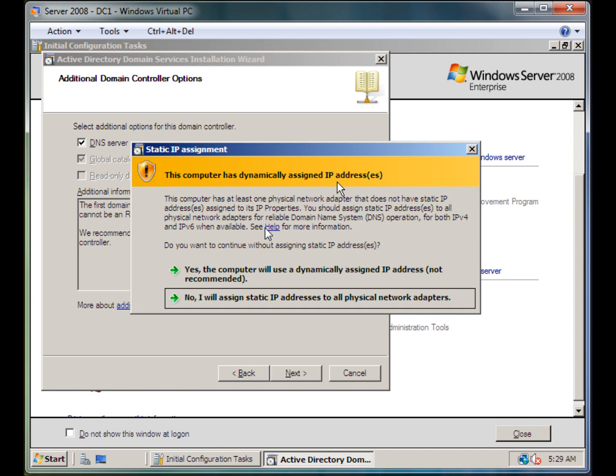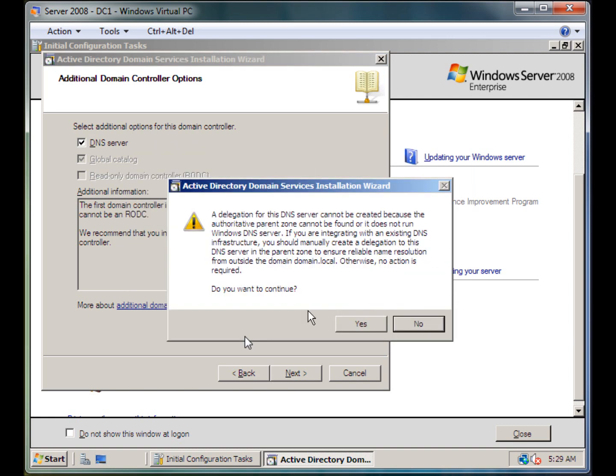So in your case, if you are installing this on an actual production machine, then you definitely, no doubt, want to have a static IP address already set on your machine. So I am going to continue on.